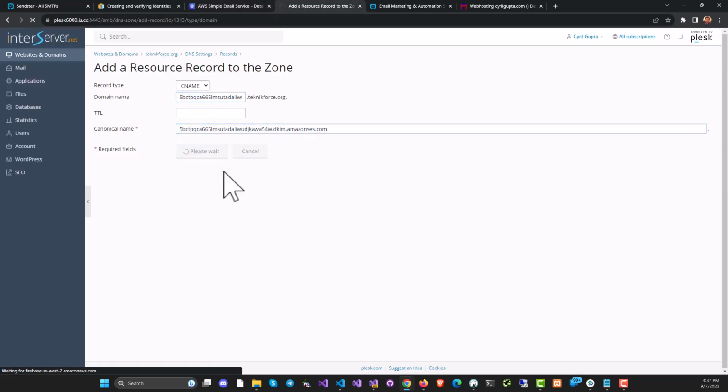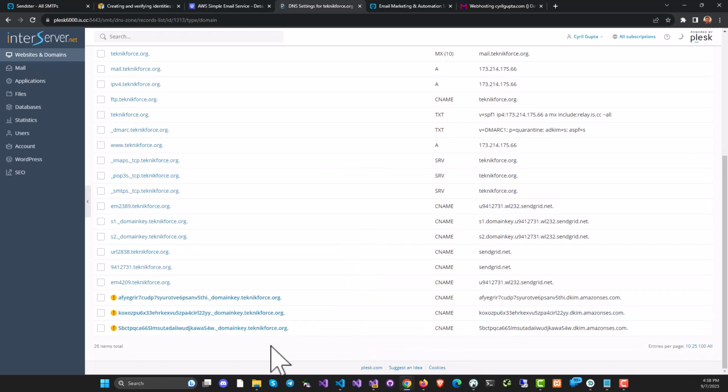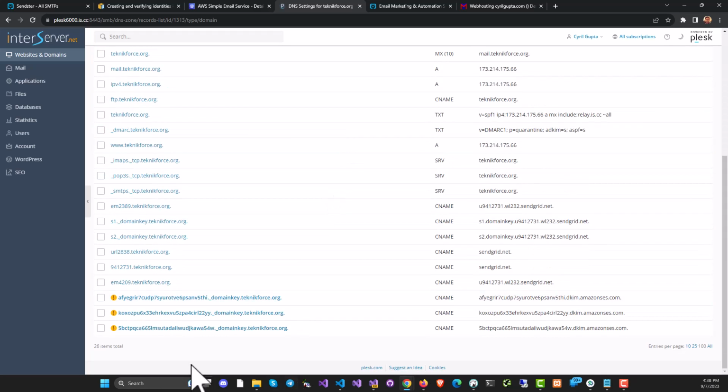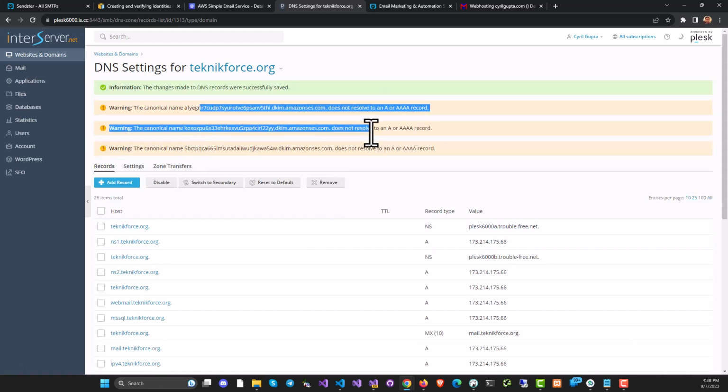Here we go. So all three CNAME entries have been done. You can see over here, all three of them are here. Then you just need to update it because they're not updated yet. So just scroll to the top and you will see this update button. Click on update and the DNS records will be finalized like this one.